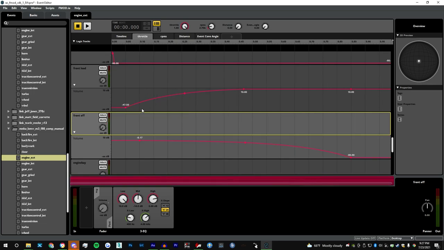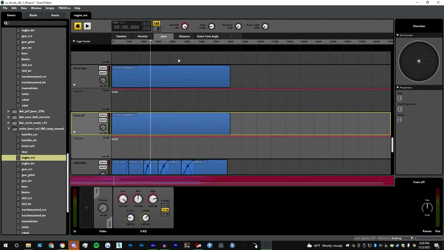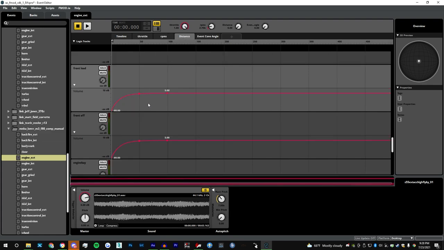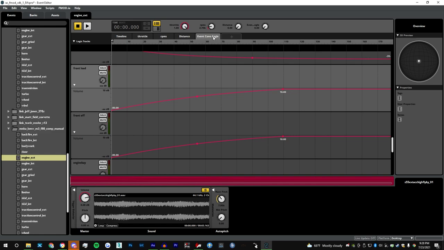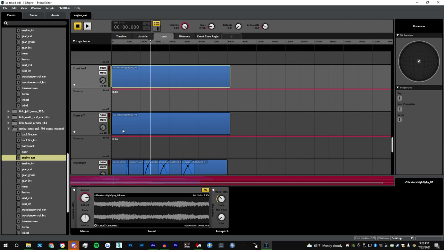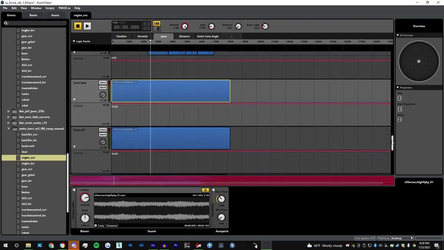These are the recommended flyby front samples, the volume profile that I use for the throttle tab. Here's the volume profiles for the RPM tab, right there. Distance volume profile right here, and event cone angle volume profile right there. So basically you have to coordinate all these volumes in all four tabs and make sure they sound good. That's a lot to take care of. But we're done with that.